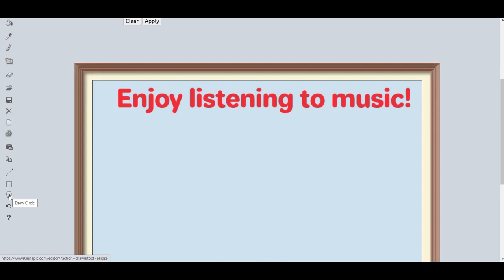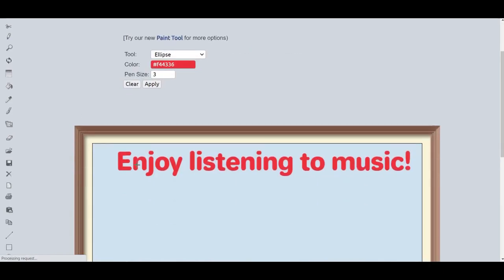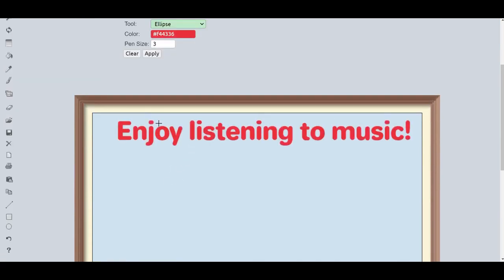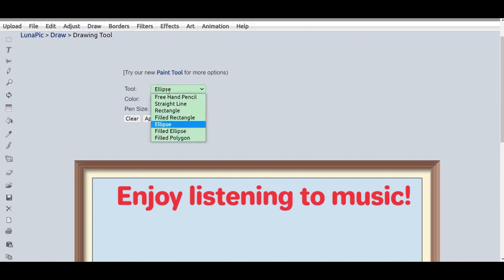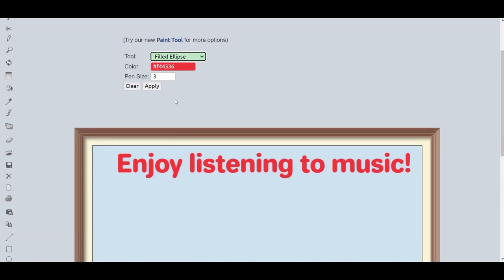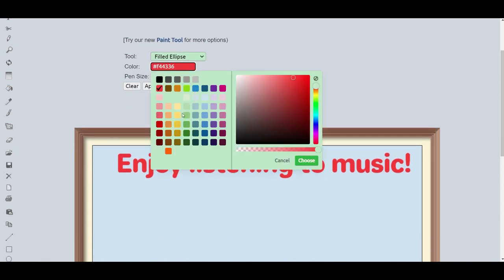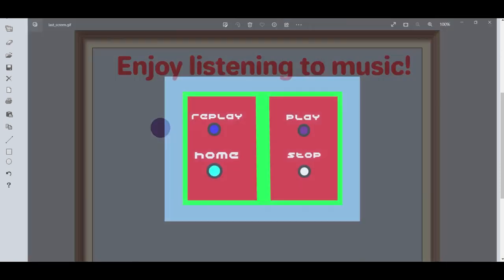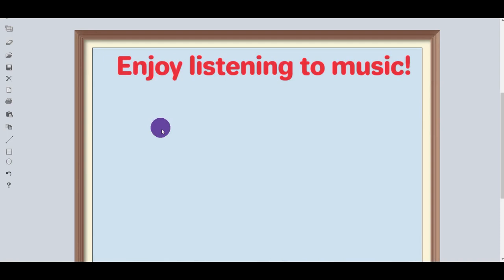So if I choose a circle, we're going to have 4 playlist controls. One is going to be a filled circle. So if I want to do a filled ellipse, which is a circular shape, then I can choose the color I want to fill it with. Maybe I'm going to go with a greenish or bluish color or purple. So this is what I mean. One's going to be like this. This is for, I guess we can say, if they wanted to replay. Yeah, replay. This is my replay one.